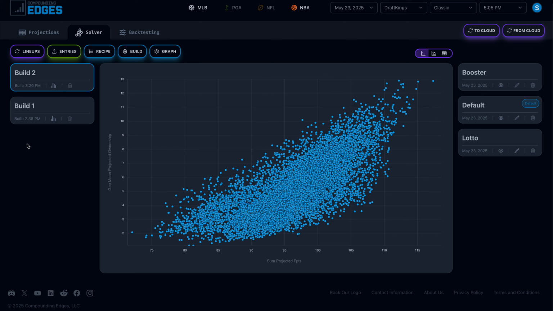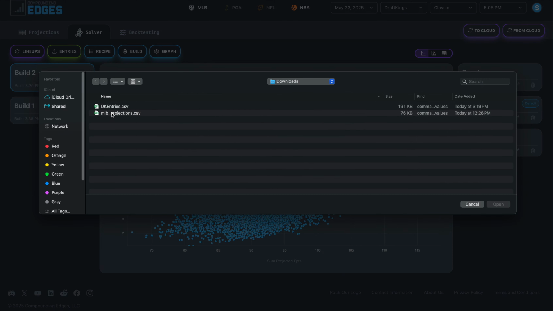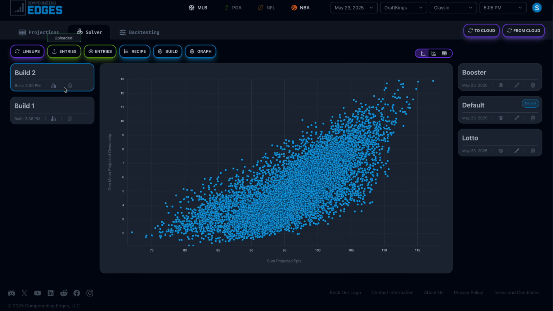Now that we've generated several different builds for our lineups and we have our different entry cutting function recipes, let's put those two concepts together and upload our contest CSV. So I'm going to upload my DK entries for today. That's going to tell me it's been uploaded, and this button over here with entries will appear.